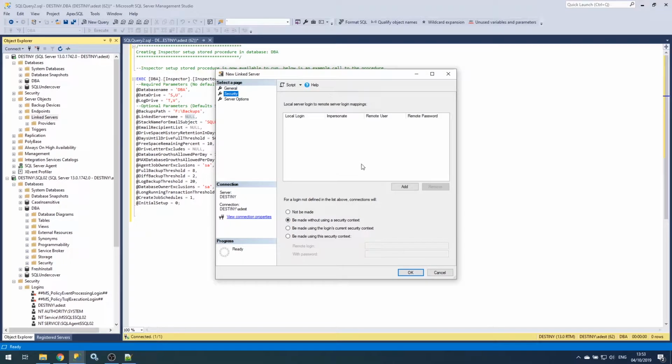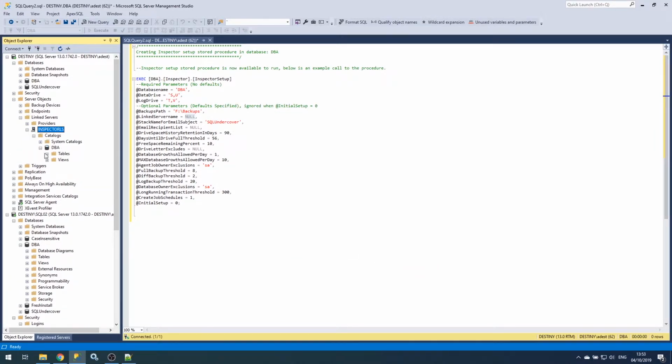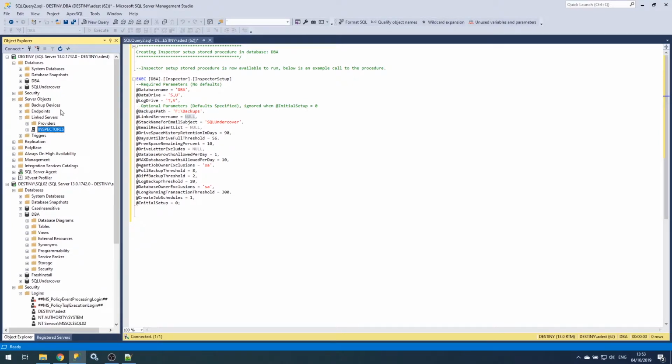So security, I'm going to use my inspector login. So the same login and password as we created just a moment ago. So now I should have a nice little link server here that can see the DBA database, and it can see all the tables. So this is good. We know we've got a good working setup here.